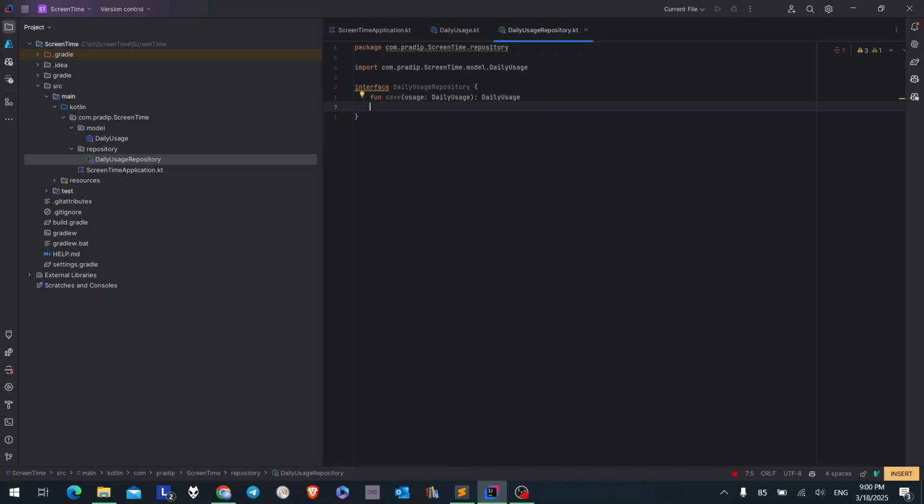The second function would be find by ID, and it's going to take in the ID, which was a long that we decided is the ID, and it can return something or it cannot. So that when I add the question mark, it says it can be null.